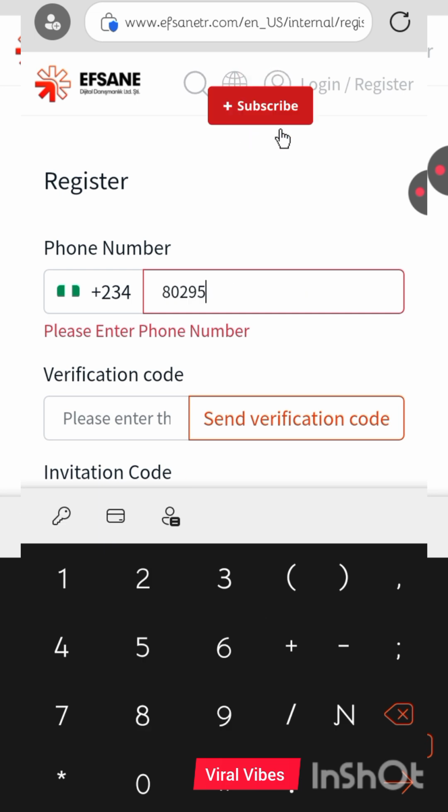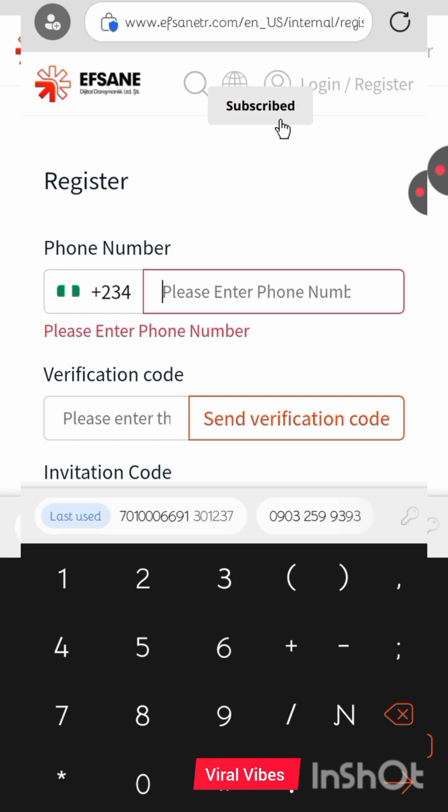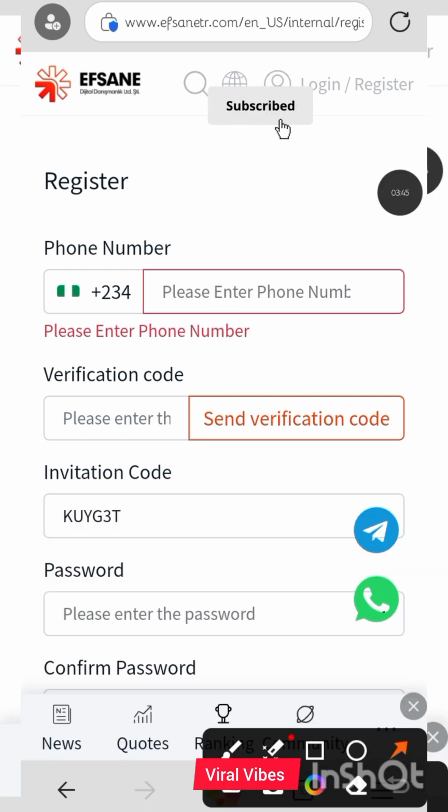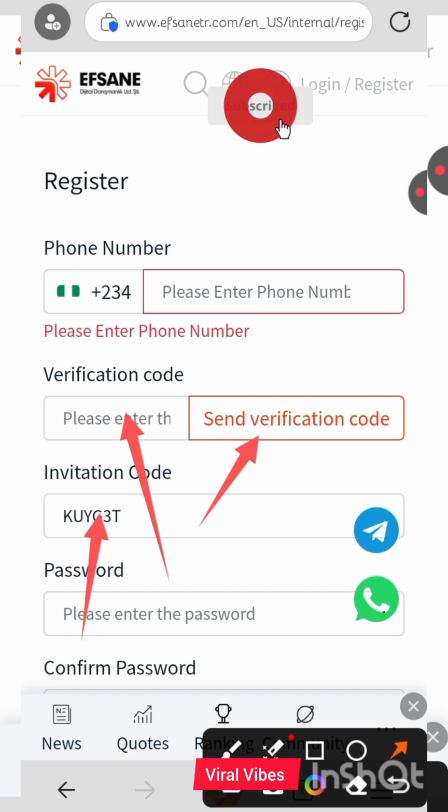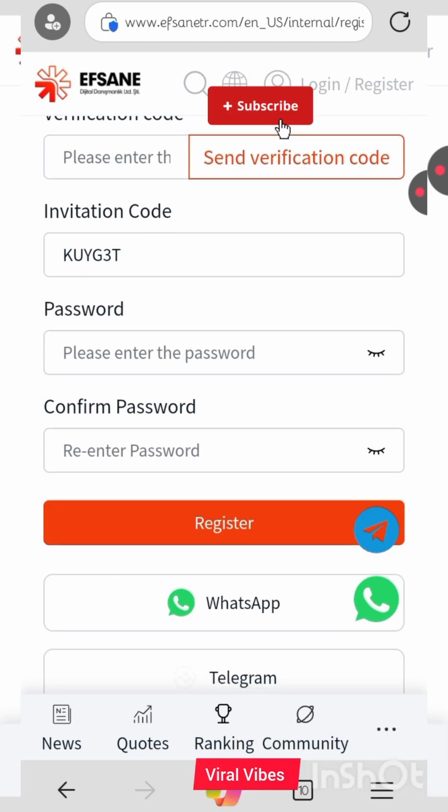So when you put your number there, after doing that, they are going to ask you to tap here to send a verification code. Most times they send verification through calls. They will call you, or they will send an SMS, or if it's a WhatsApp number, they will drop the code in your WhatsApp. So when they drop the code, you come out and put it there. Automatically, the invitation code will be here if you use my link, because this program, without someone referring you, you cannot join. From there, you come and input your password.